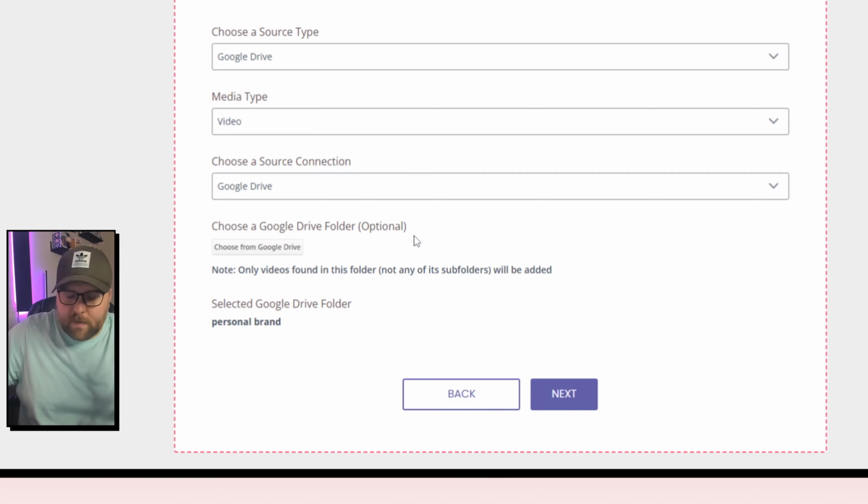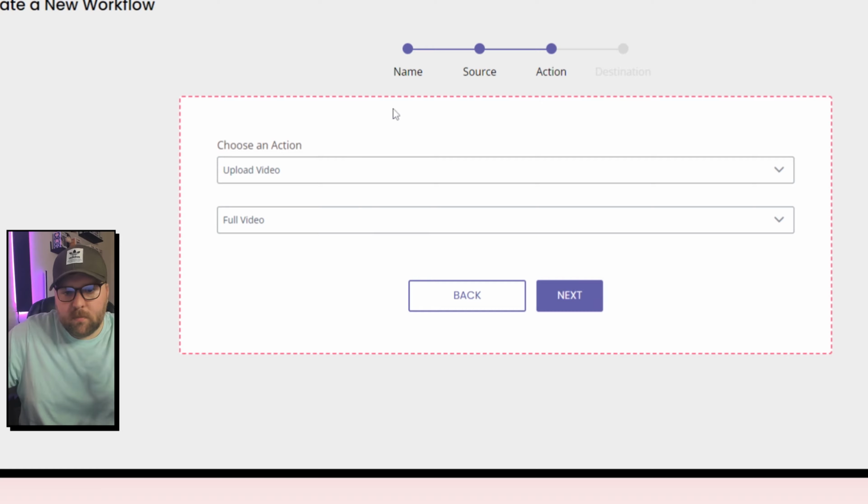So I selected the folder that I want to use, and it says only videos found in this folder, not any of its subfolders, will be added. So you have to use this folder, not any of the subfolders. That's just a hint so things don't get mixed up. Okay, so when you have that all down, you just hit next. Now for choose an action, you just want to upload the video. You want to do full video, and then next.